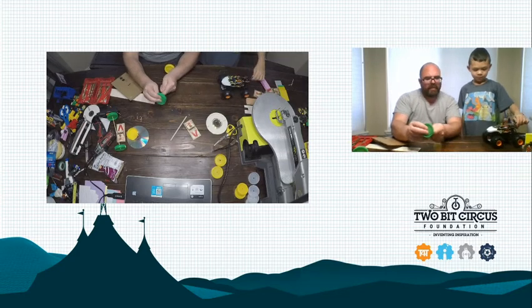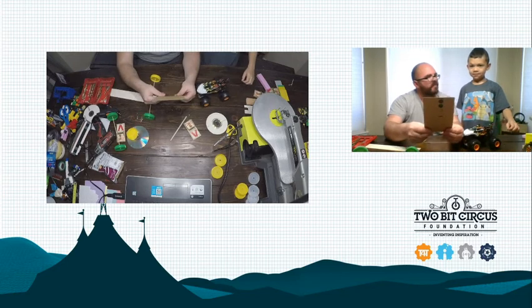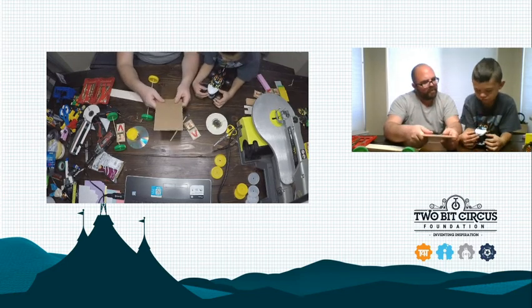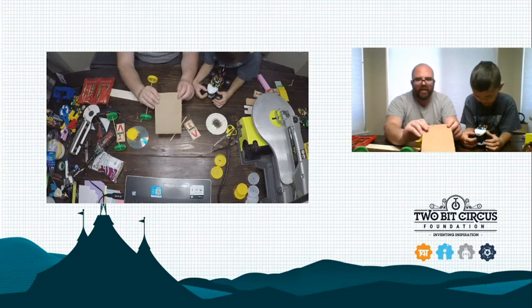So, hey, Robert, what do you think we have to do to the body of our car here? What do you think we have to do? What are your thoughts?